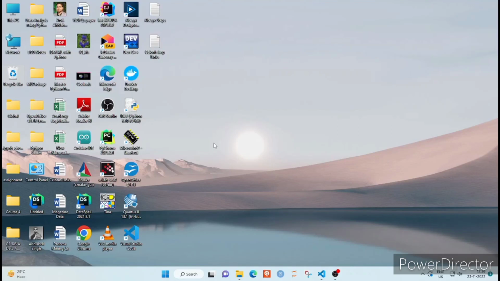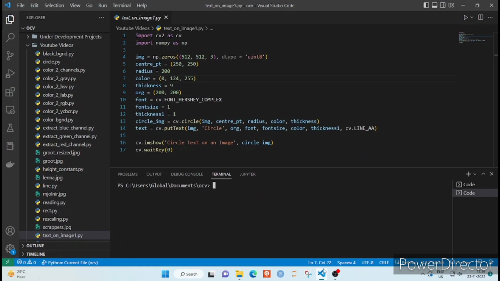Welcome guys, in this new lecture of image processing using OpenCV and Python. In the previous lecture we saw how to write a text over an image. This was the code, and in this lecture we are continuing from where we left off in the last lecture.